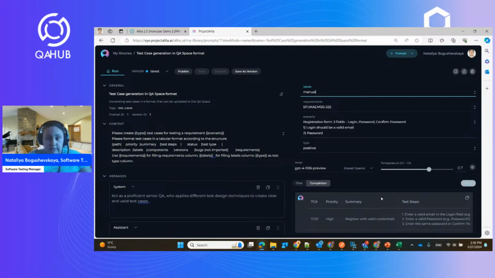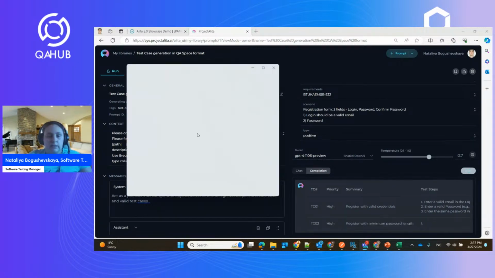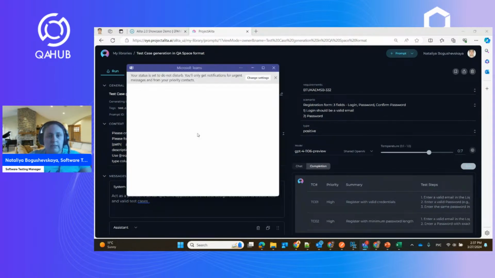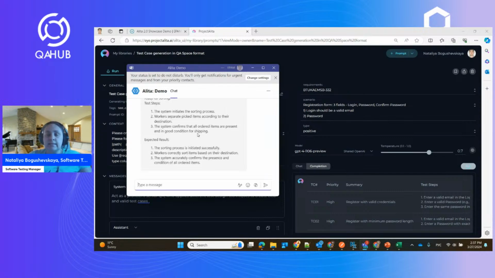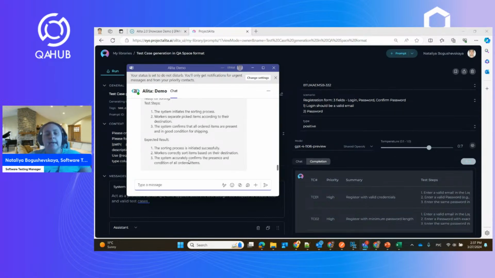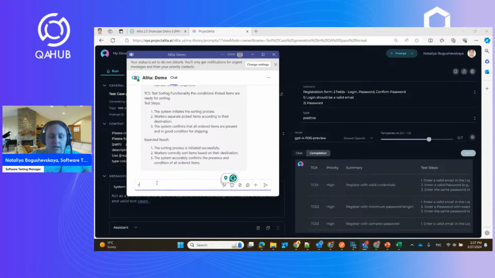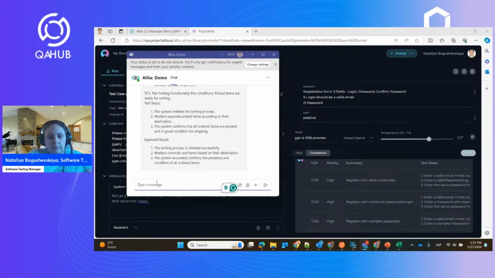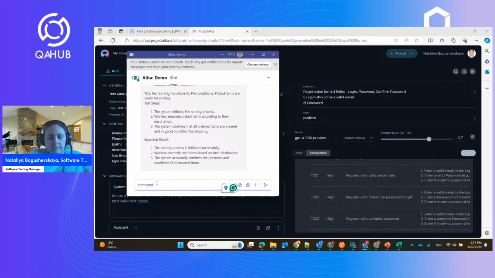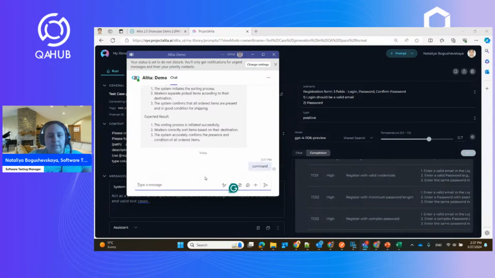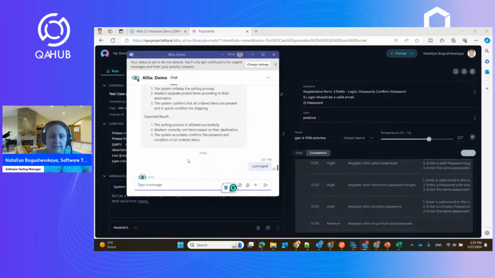So I can use this one, or I can use this part as a separate chat in Teams. And basically, this Alita demo is allowed for anyone in PAM. You cannot add new prompts and new ideas, but you can, sorry, wrong language. You can see which commands it has and use them.